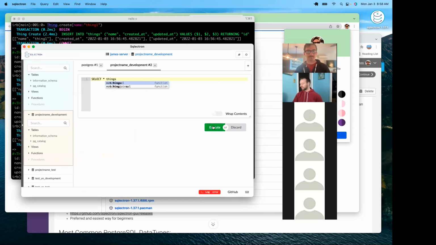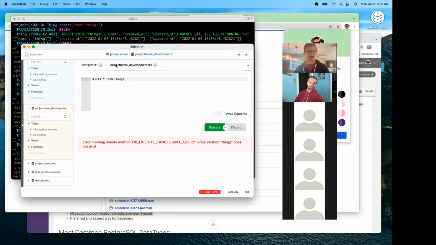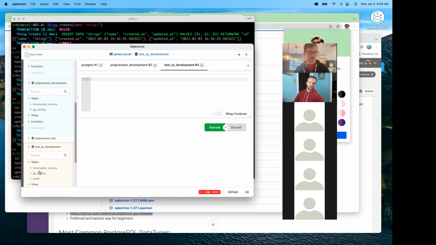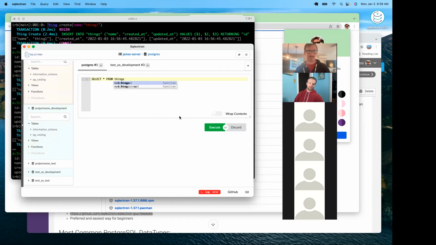So I need to, oh, I forgot the from. Did I not migrate my database? Oh, I'm in the wrong database. Duh. Okay, so I clicked on this wrong one. I need to go to the Testio test. I need to connect to the right database. And now I can write a SQL statement, which we'll talk about today. I'm in my Testio test. Try putting things in quotes.